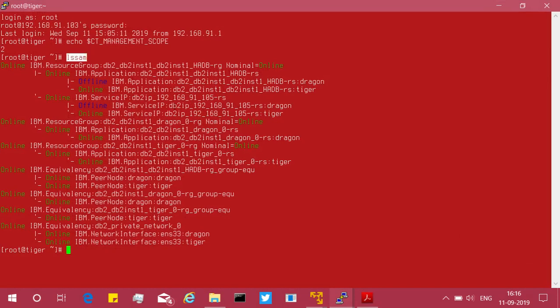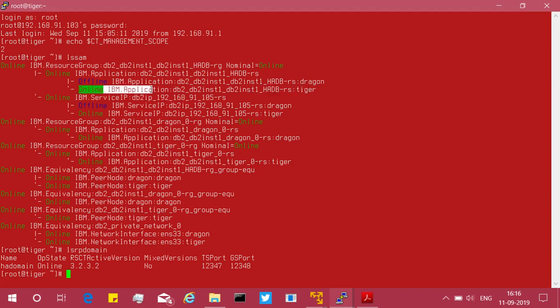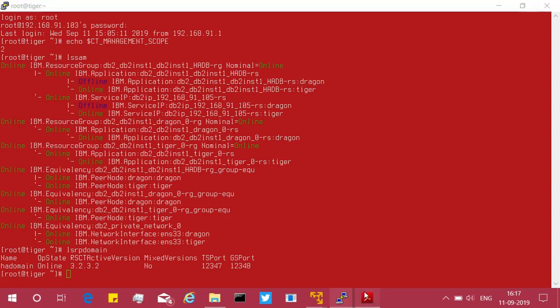So this is the output of lssam, and you can also say lsrpdomain to get the status of your domain. So we have the HA domain online, and this is the status of the resources in that domain. You have all the resources online, and Tiger server is housing the HADB database online, and the virtual IP address is also online on the Tiger server. The standby is obviously going to say offline, and all the other resources here are online. So this is our initial state of the cluster.